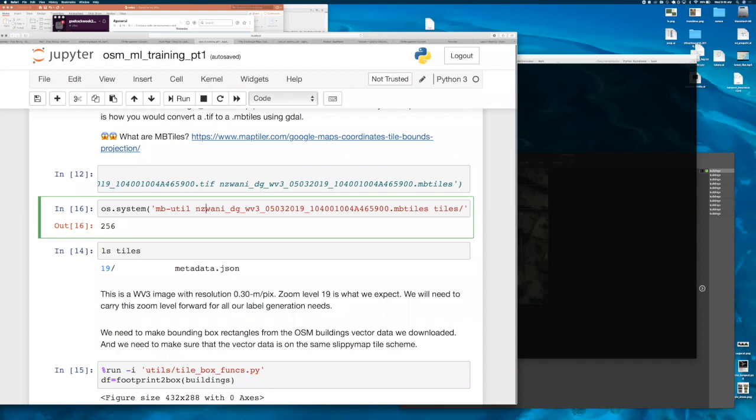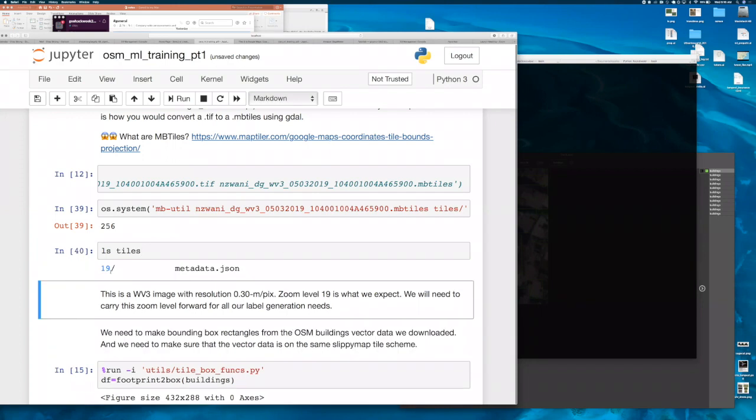And now what happens is it actually creates, I use this mb-util, which I'm just realizing I might not have put in the setup. So it may or may not run for you, but that's also just another pip install. I'll have to correct that. And it creates this tiles directory. So now we have this tiles directory that has the zoom level.